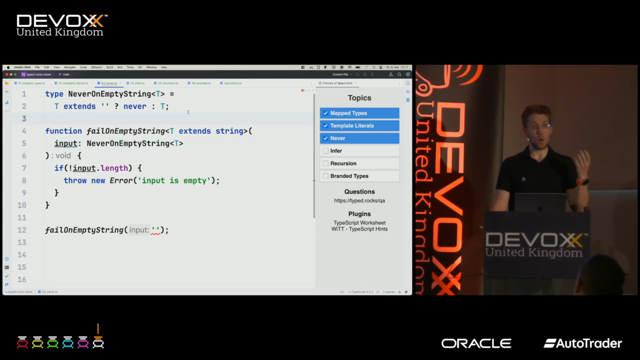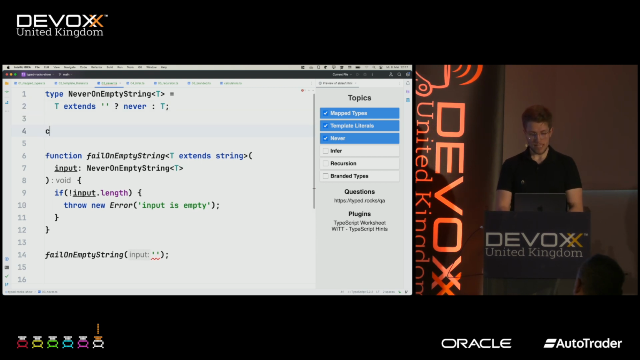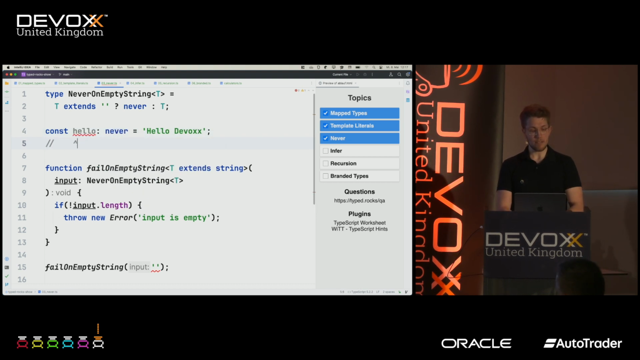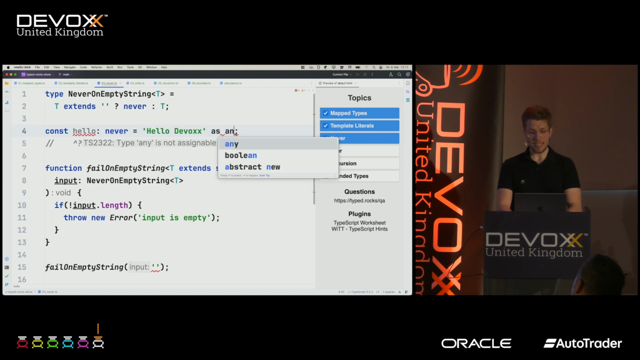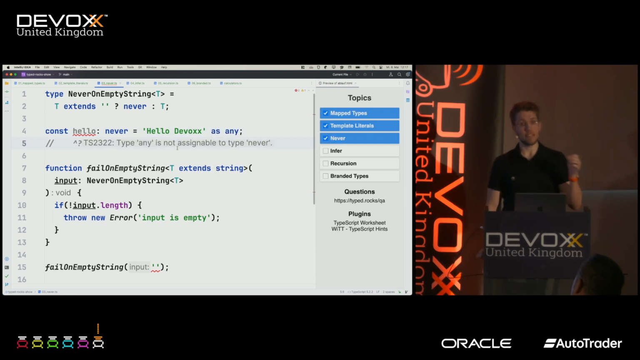Because never is its own type system. So let's say we have here hello, which is a string, and we have hello devox. Now, if I say this is not a string but never, then it tells you, okay, you are not allowed to assign string to never. Normally, you could fix this by saying as any. But even any is not assignable to never.